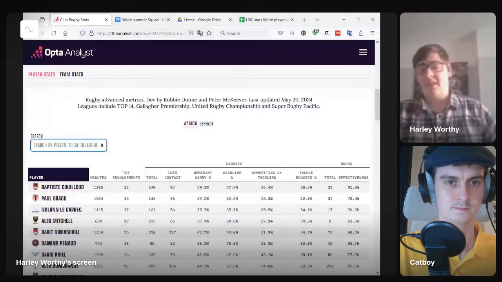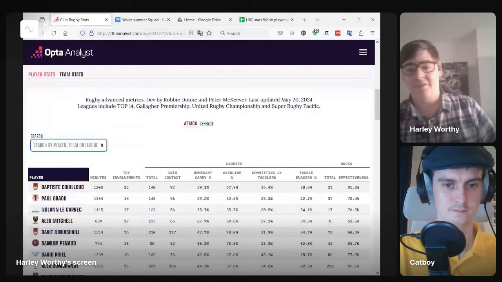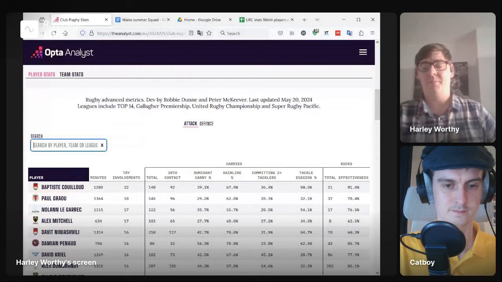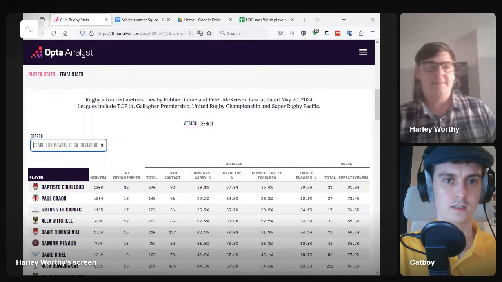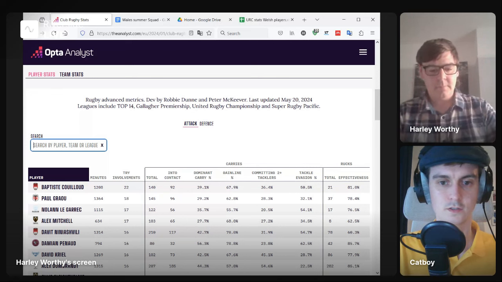I think because we've just said tackle evasion is our big thing for 8, then it's got to be Wainwright because he's far and away better. Yeah. Okay then. So that's on to scrum halves then.